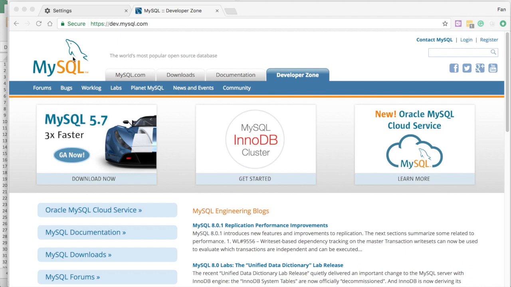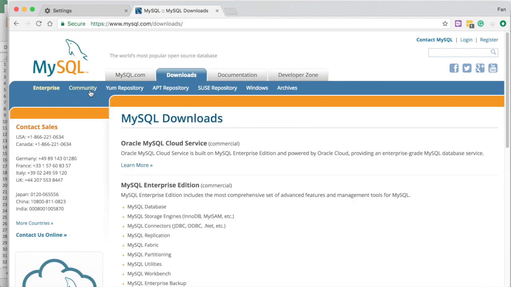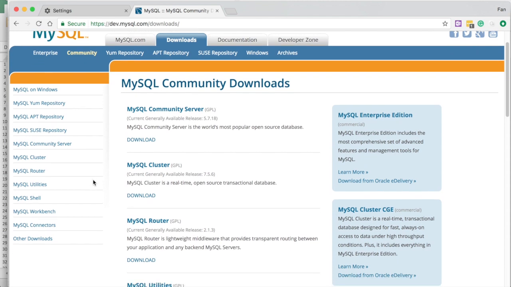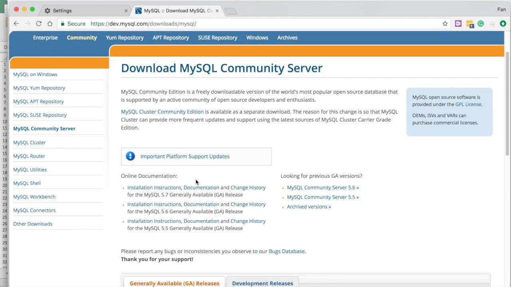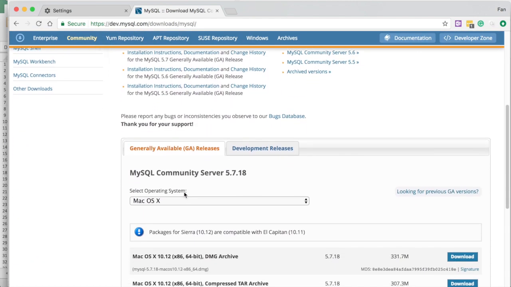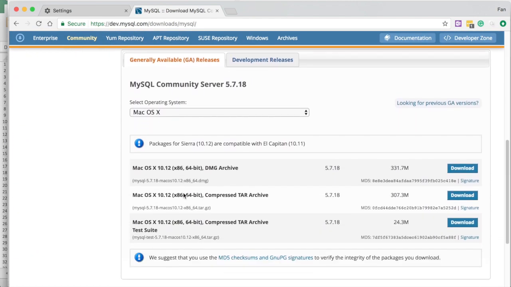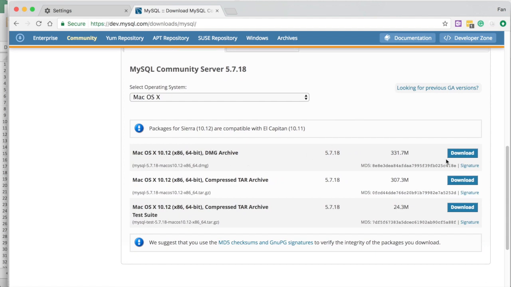First we go to the website and click the downloads button here. It takes some time, don't worry. Next we click community. First, I want to download MySql Community Server. This is a free version. Since my operating system is Mac, I just download this version here.